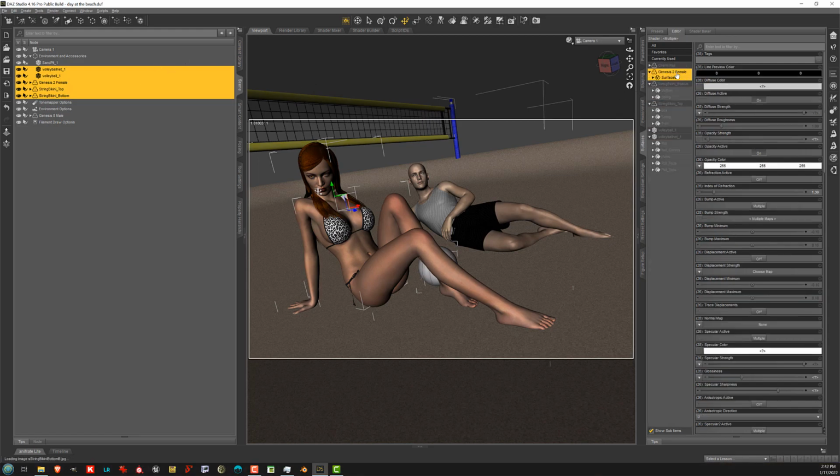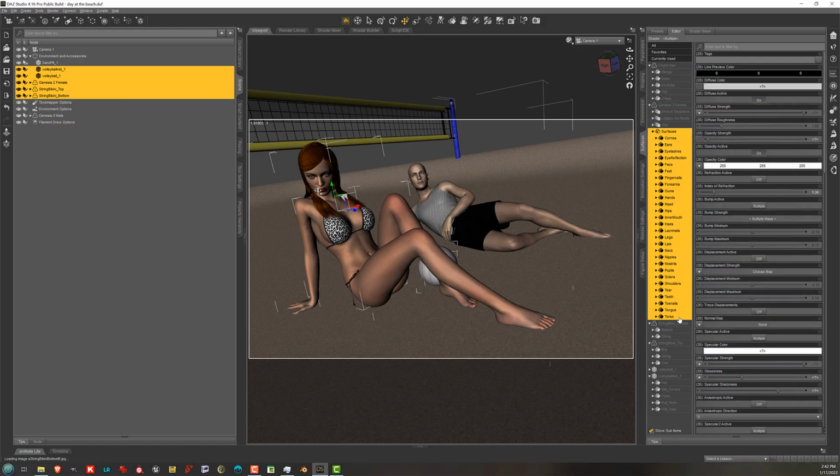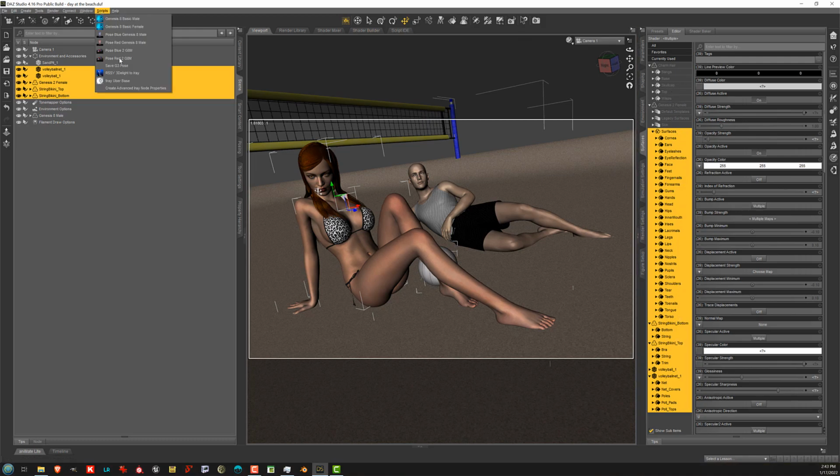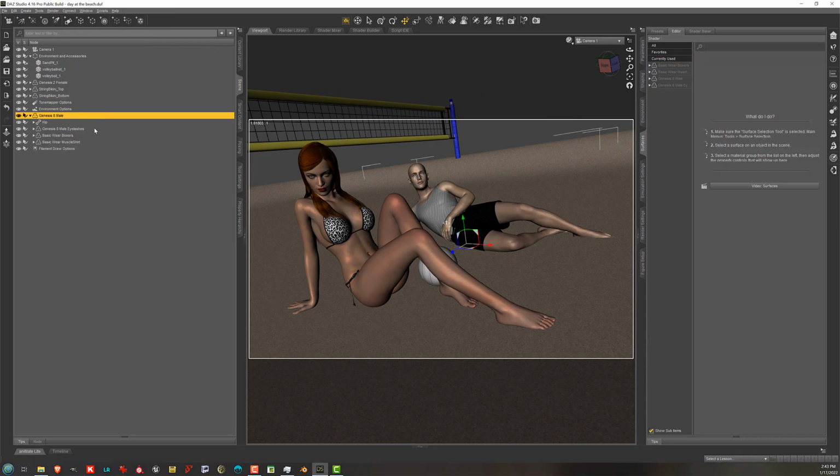I might not have to do it with Genesis 8 Male actually, because I'm going to use a different skin for him, but we'll check that too. Just selecting everything, applying the Uber base to everything. That doesn't automatically fix things. We're still going to have to fix their settings.